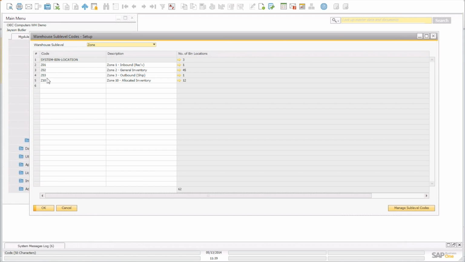The point I'm trying to make is the Western Distribution Hub may have a zone 1, an inbound zone, a zone 2, a general zone, and a zone 3, an outbound zone. But maybe another warehouse doesn't have an allocated inventory zone. That doesn't mean we don't set it up here. It means that later we just don't include it in that particular warehouse setup. So we can see we've defined 4 zones here. We've defined 5 rows. So one of the zones in our warehouse has all 5 rows.